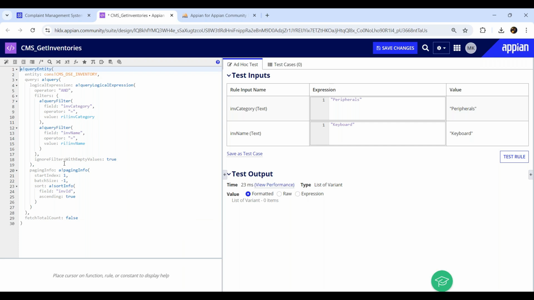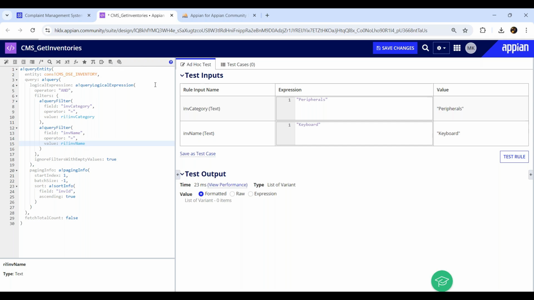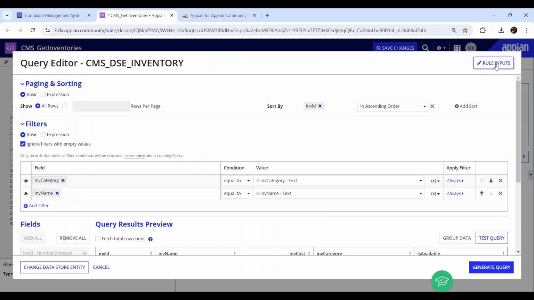Is that clear? Everything is just a configuration. You don't have to write the code. At least you need to write the rule input, right? Before doing it, you've got to create the rule input. The rule input you can also create directly from that window. Here, let me show you that option, rule input. If you click on it, it will allow you to create a new rule input.